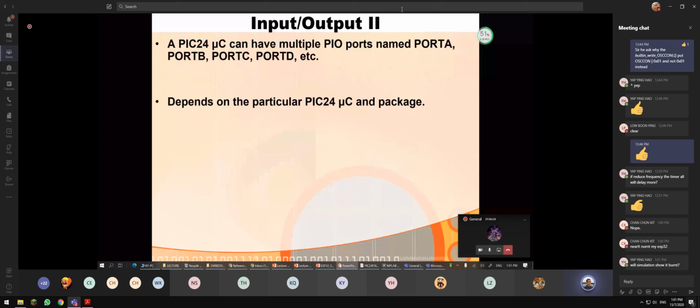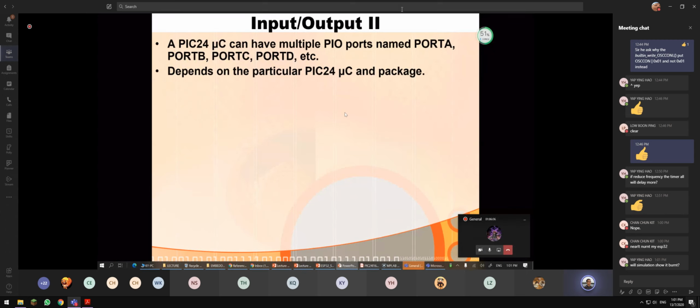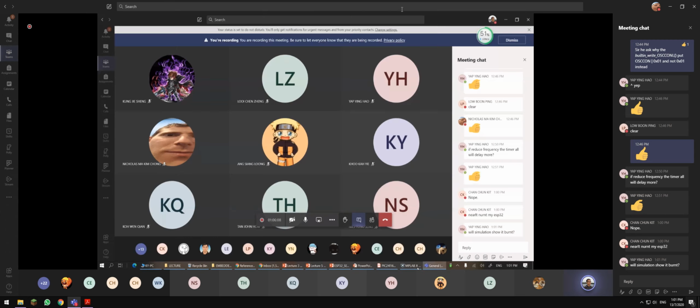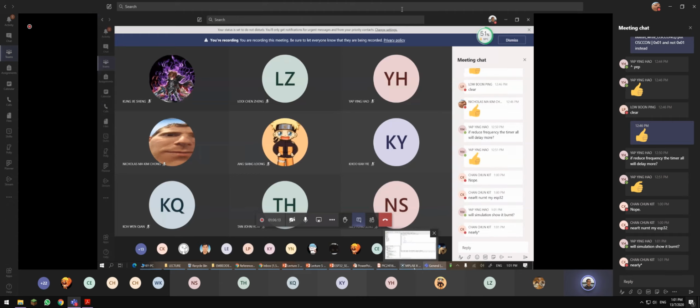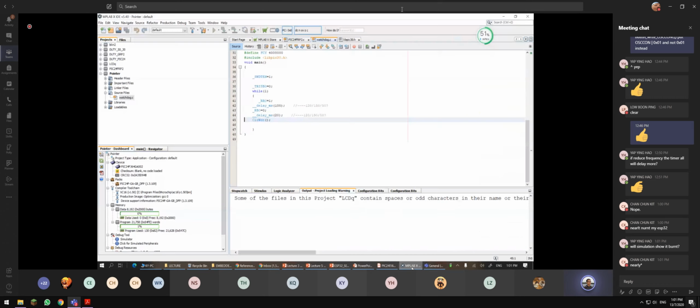Okay, PIC24 has a lot of input-output ports. Will the simulation show it even? Of course not. In simulation, no. Simulation doesn't know whether it's burned or not. You can put any voltage and it's still working sometimes. Okay, because you have to refer to the datasheets.